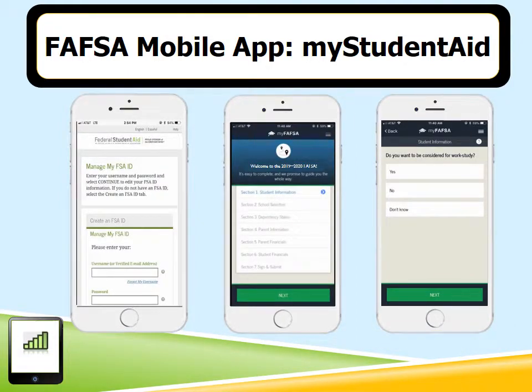Students can create an FSA ID or manage it from the app if they do not already have one. The app walks the student through the FAFSA form just like the website does. It takes them through each section of the application. Students will see each question appear one at a time, just like the web version.